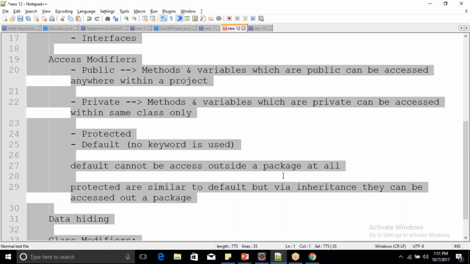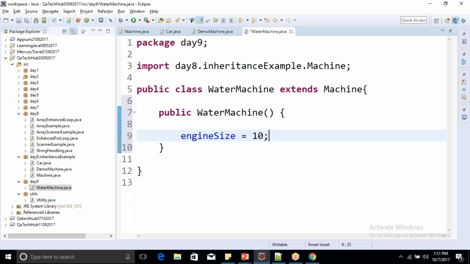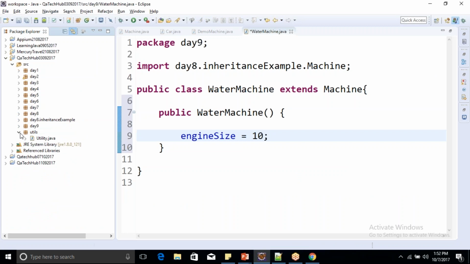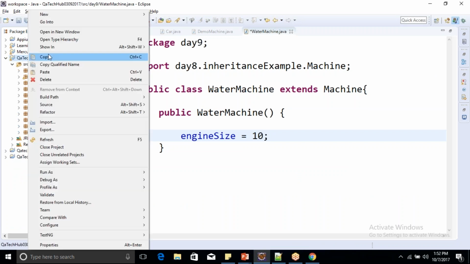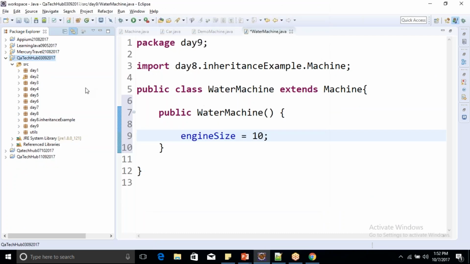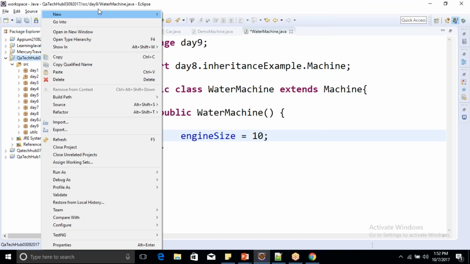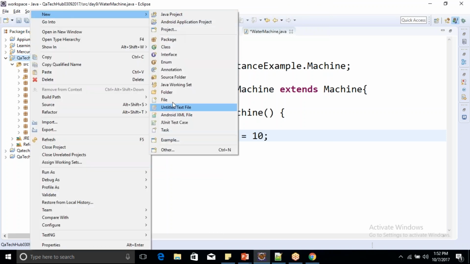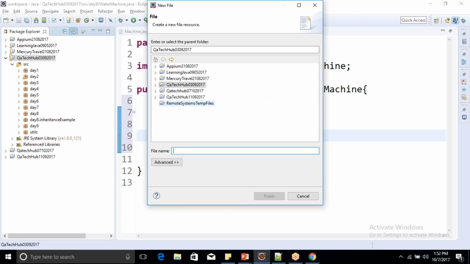And this thing, I'll make notes in your project. I'll create one text file with the name notes and paste it there, so that you can get it in your project only. Right click, new file, and the name is notes.txt.